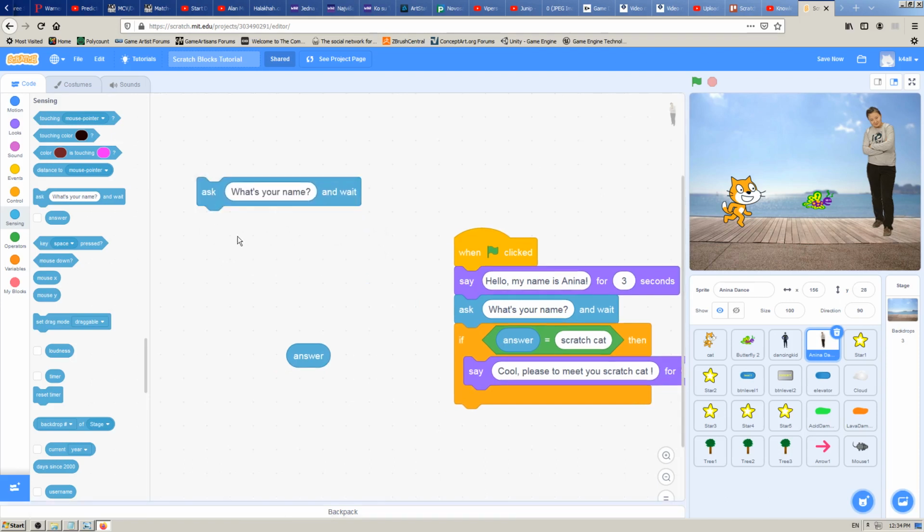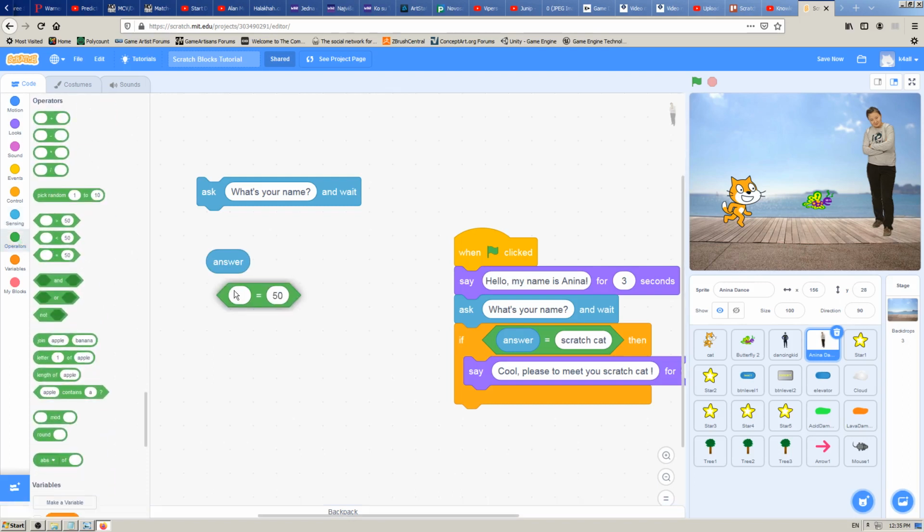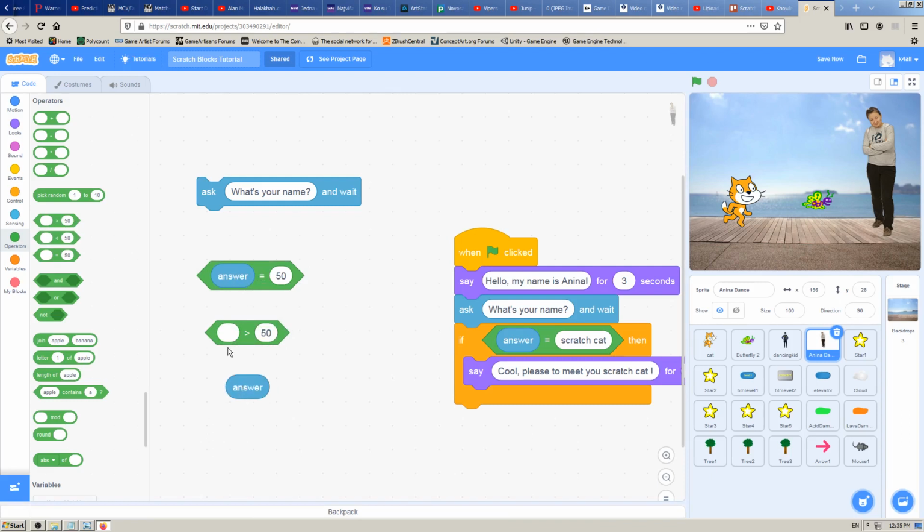So first you ask the question with the ask block, then you answer with some kind of answer, or to be more precise, you define the answer with one of the operators and check if the answer is something, or maybe if you're using some kind of math, you can even use greater than, less than, and so on. You can also use these. We will show you some of those later, but for now let's just test the simplest case where the answer is something. That is the same as saying the answer is equal to. Equal is this sign, equal.